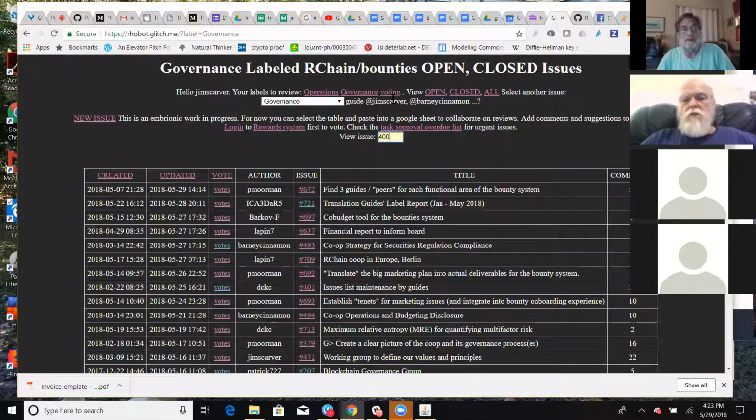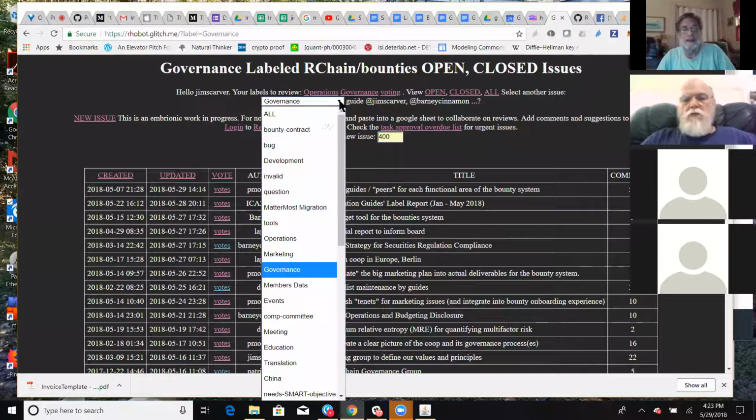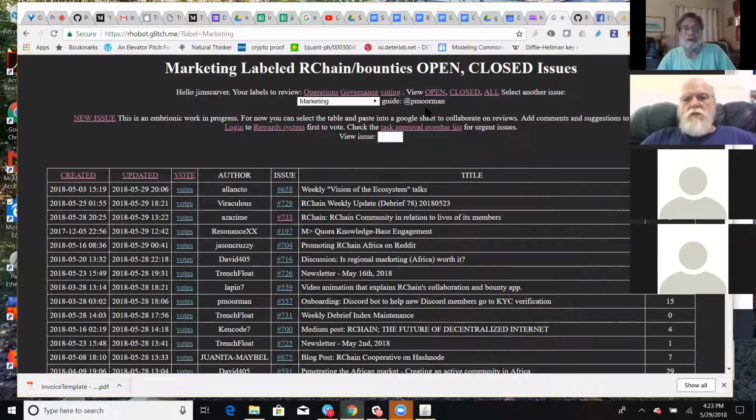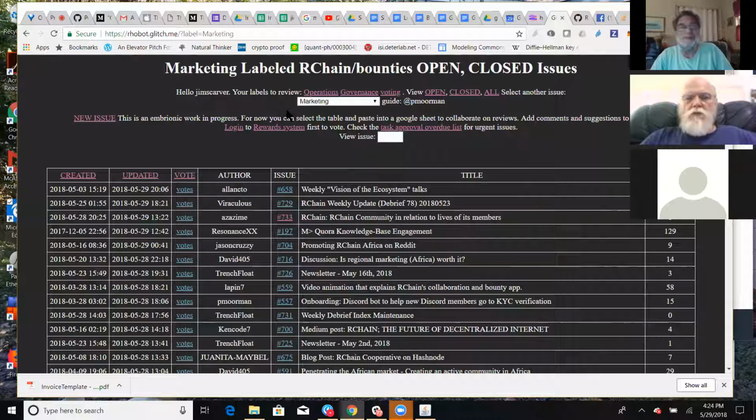So it shows the description of the label next to the label. So we'll go to marketing. We'll get the description of marketing. Looks like we need a couple more label guides for marketing, although Peter hasn't complained yet, not to my knowledge.